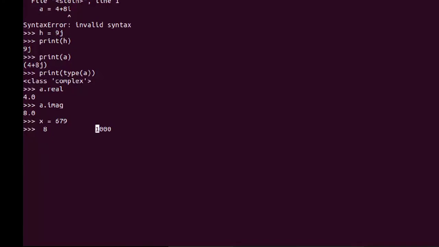But if I say x is equal to 1000, your compiler will get confused whether it is 1000 or a binary number. Of course, it's a confusion for your compiler. So to make it clear that it is not a decimal number but a binary number, you have to prefix it with 0b. So this representation you have to give.